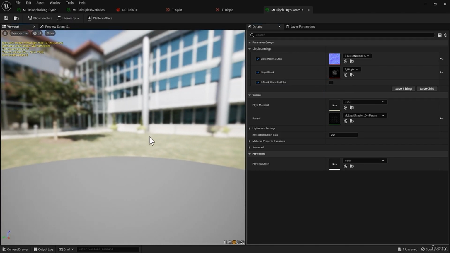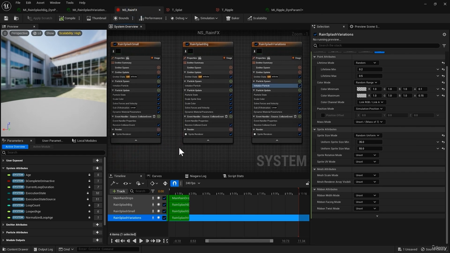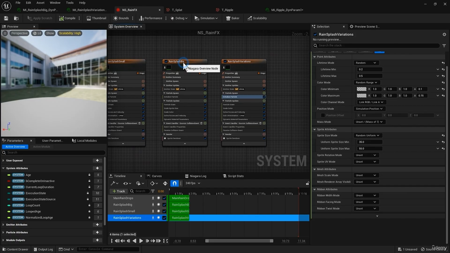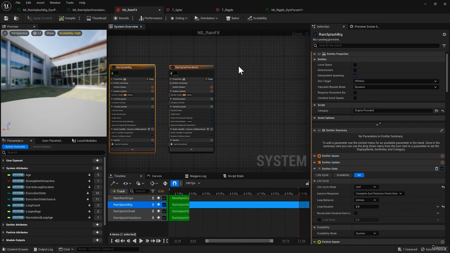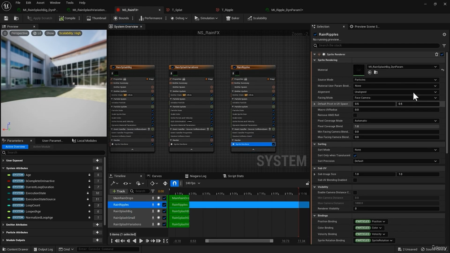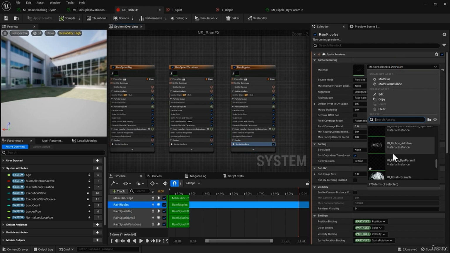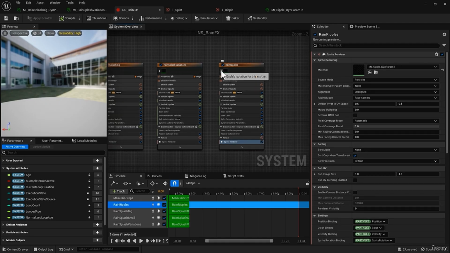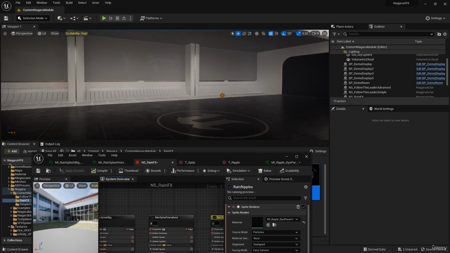Now I'm going to add this to my Niagara system. Go back to my rain effects. Just to save some time, I'm going to duplicate our existing emitter. So I'm going to use this rain splash big. Select it, press Ctrl+D to duplicate it, and rename it to rain ripples. Then change its material instance. So it'll be this mi_ripple diparam. And I'm going to isolate this emitter and go back to my level to see what this looks like.